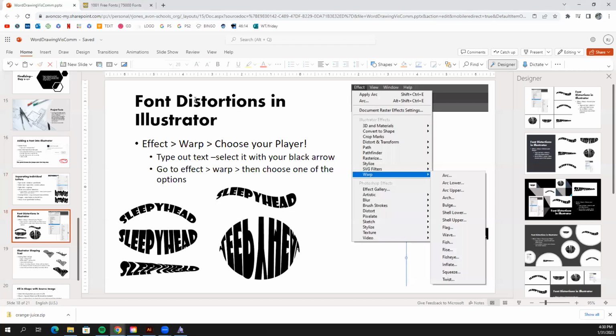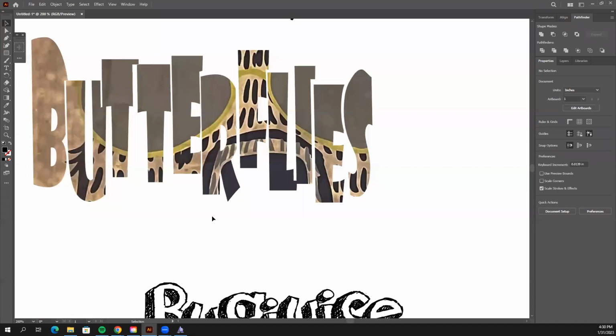Another thing we can do is distort our fonts, which is really, really easy. Here I said effect, warp, choose your player. That's really all there is to it. So we'll type something out. My example down here is sleepyhead. You'll go to effect, warp, and there are so many different options, okay? I only showed you a few here. So let's go back in there.